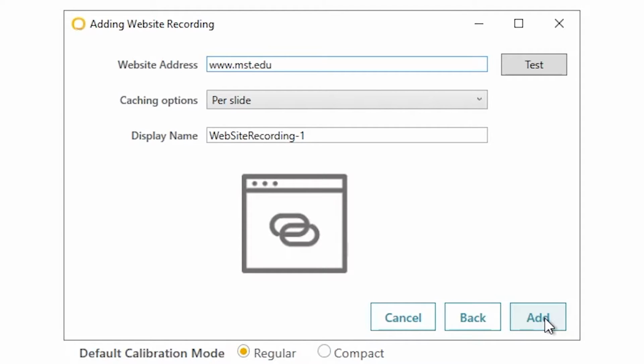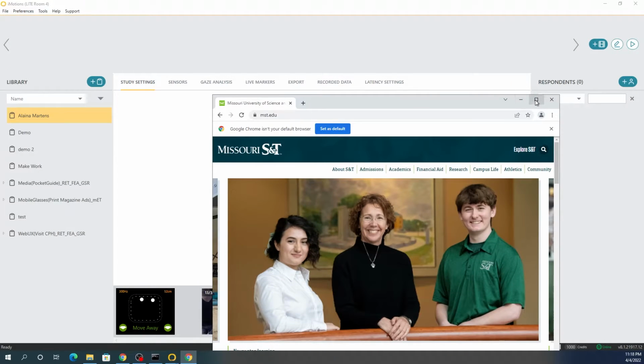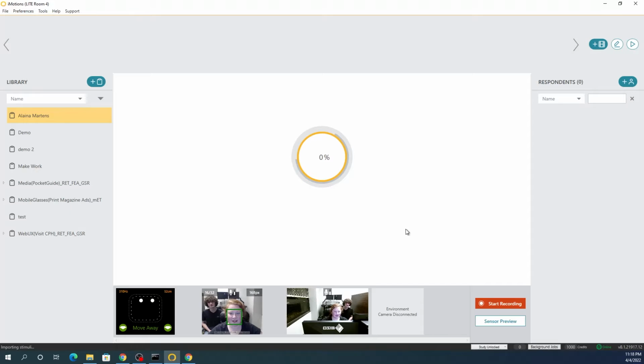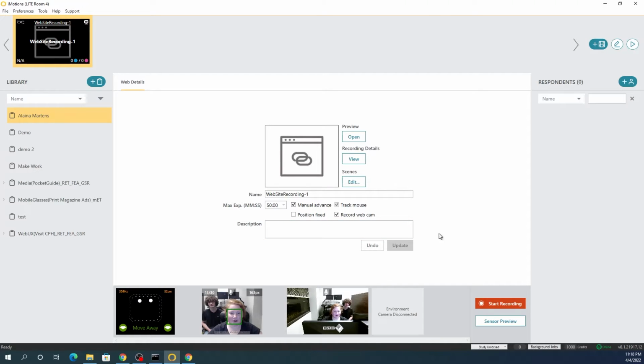Okay. And if it doesn't seem to be the correct address and you're not sure, you can always use the test button as well to confirm and make sure you have the right address. It will usually just open Chrome. Okay, and now we click add, now that we know that the test was correct. And now we will wait.